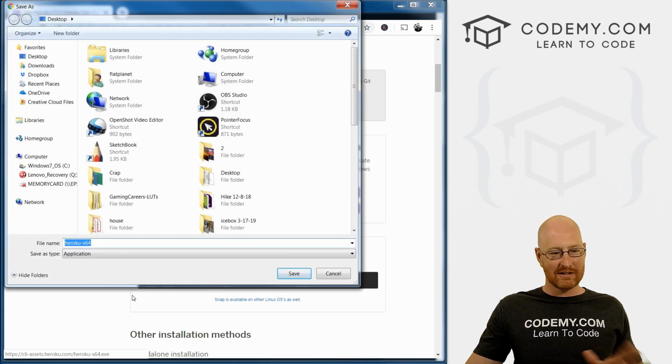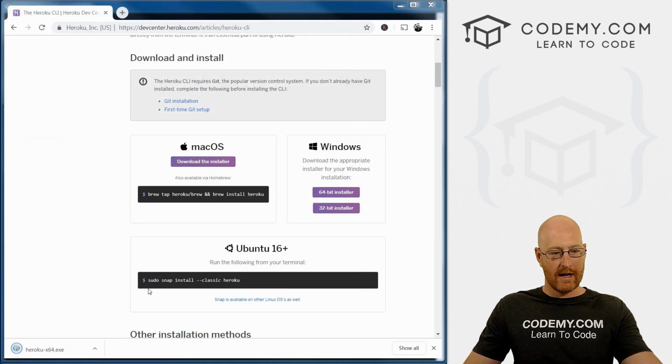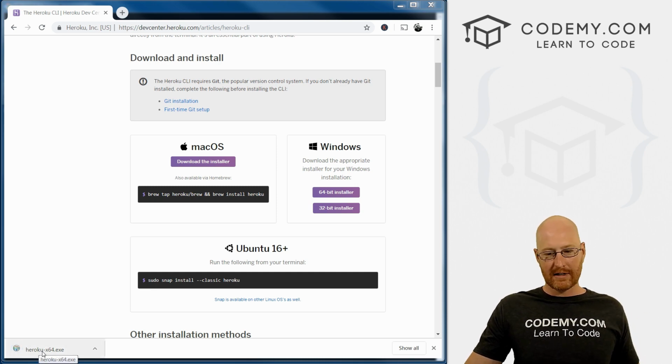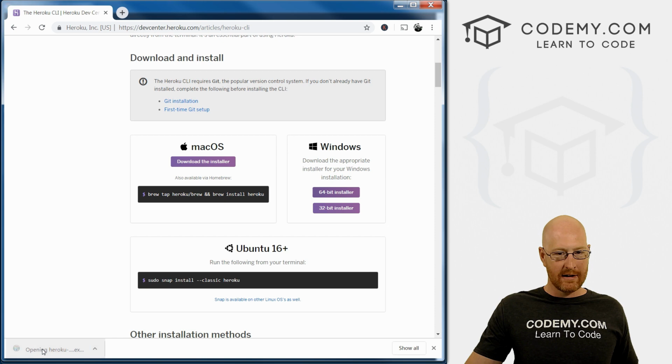Same thing as before, we can install, or we can download this anywhere we want. I'm just going to download it to my desktop. Click save. And boom, there it is. And again, you can navigate to your desktop and click it there, or just click it right here. So we will open this.